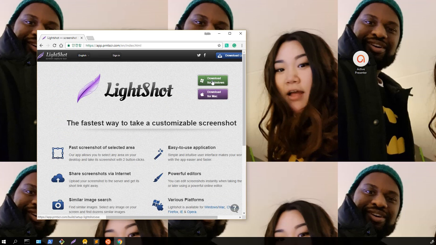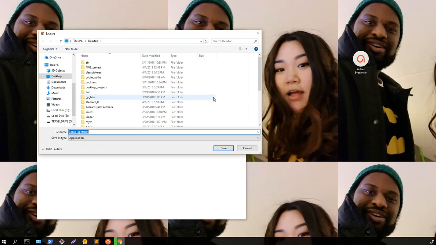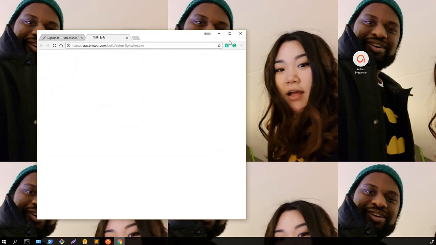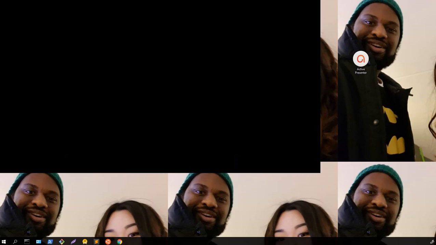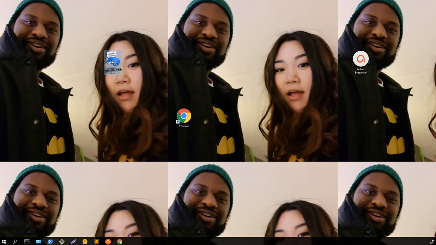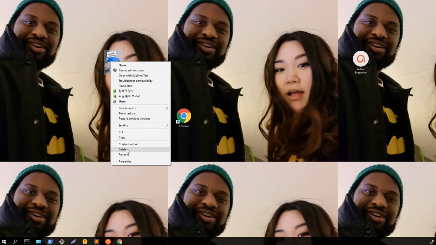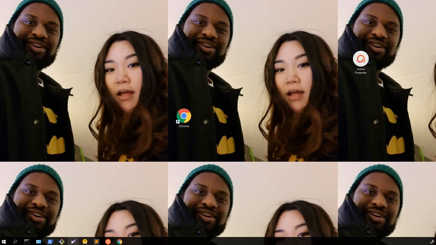You just click the Windows over here and it will download a setup. Let's put it to our desktop. And it appeared over here. I already have it. I'll just click it. And I don't need to download it because I already have it. So I'll continue. What this does is this allows you to make screenshots.